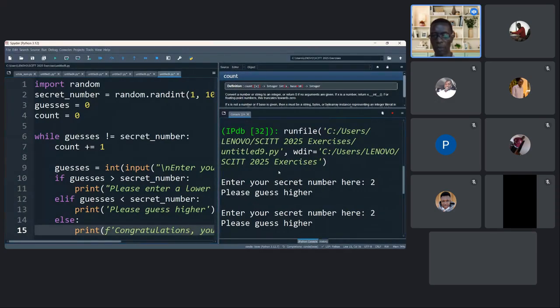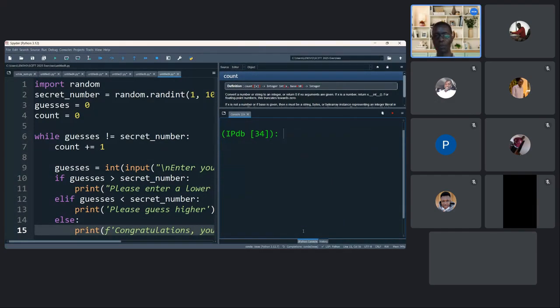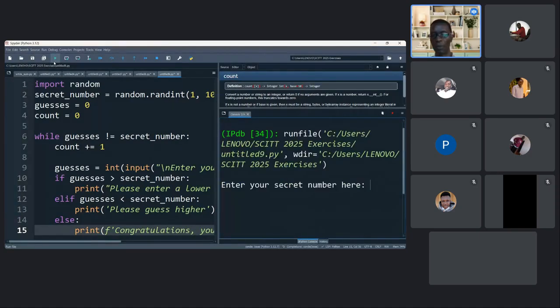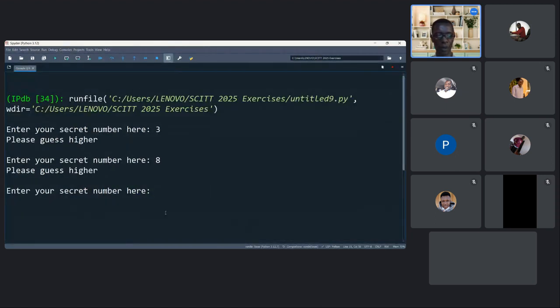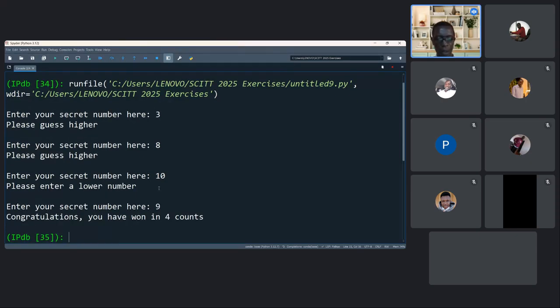I'm not supposed to give you this hint, but I'm just trying to help you so that you'll be able to answer that question the way we want it. Okay, so enter your secret number. So 3. Please guess higher. Let's say 8. Please guess higher. Let's say 10. Please enter a lower number. Let's say 9. Yeah, this now works. Congratulations, you've won in 4 counts, which makes 1, 2, 3, 4, which is now correct.